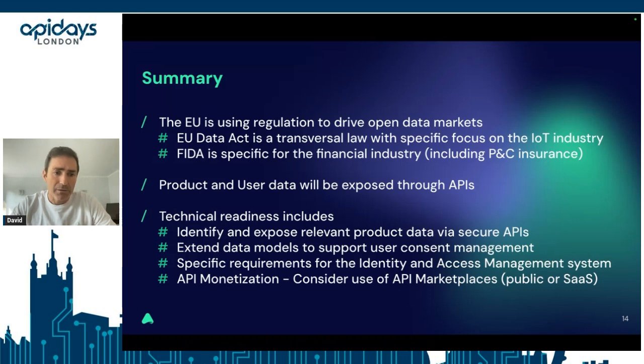And finally, I hope you have found illustrative and interesting the technical implementation guideline, which includes the preparation of your core system to expose APIs securely and at scale, to extend data models for the customer dashboards, to check the capabilities of your identity and access management, and support end-to-end integration scenarios, and finally, to address API monetization.